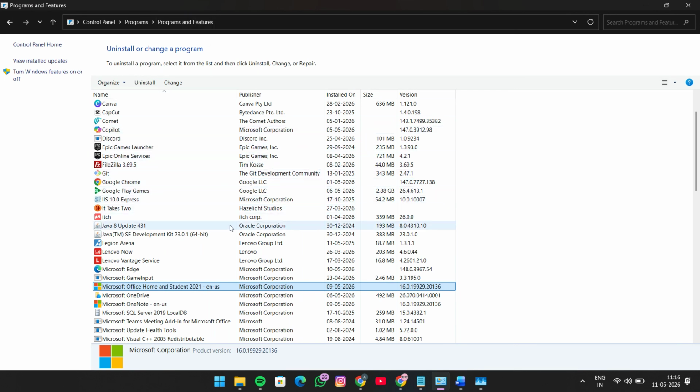Find Microsoft Office or Microsoft 365 in the list, click it, and then choose Change or Modify. From there, you may see repair options such as Quick Repair or Online Repair. Start with Quick Repair first because it is faster and does not usually require internet access. If that doesn't solve the problem, use Online Repair, which is more thorough and can fix deeper issues in the Office installation. Once the repair process finishes, restart your computer and try opening the Word file again.